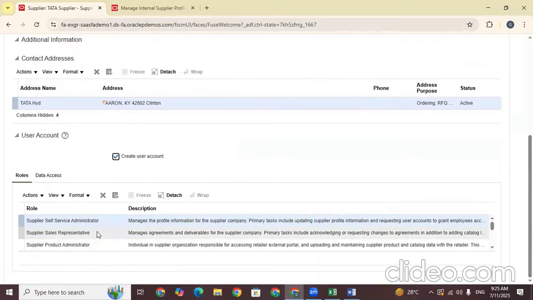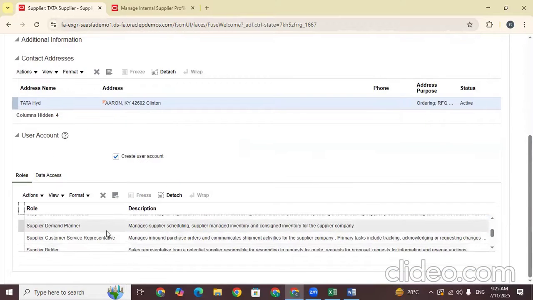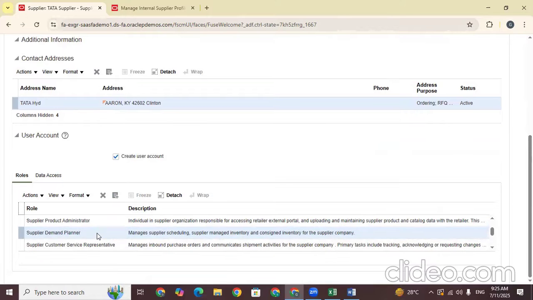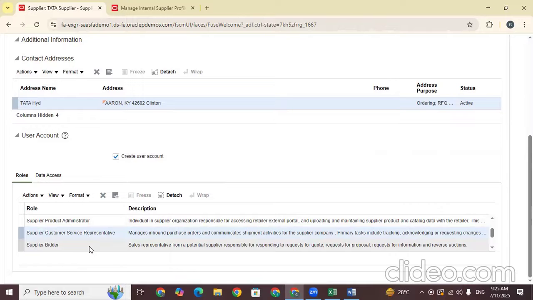Okay, so I'll show you. If you want to remove some, say I don't have a demand planner, I don't have planning related roles, you just click on this and remove it. So the supplier cannot be performing demand related activities. Supplier bidder is there. Bidder means negotiations. If he participates as a supplier bidder and makes responses on any bidding, then this role is the mandatory one.